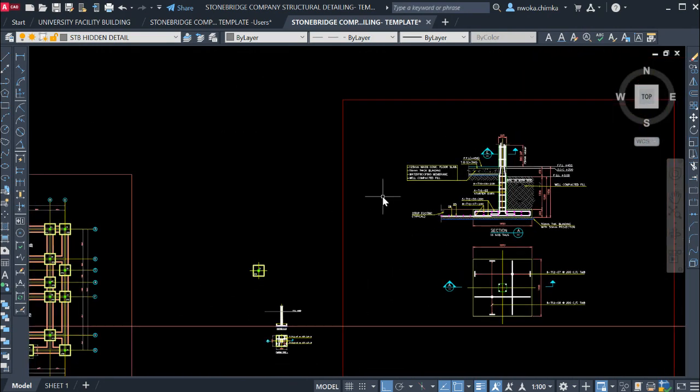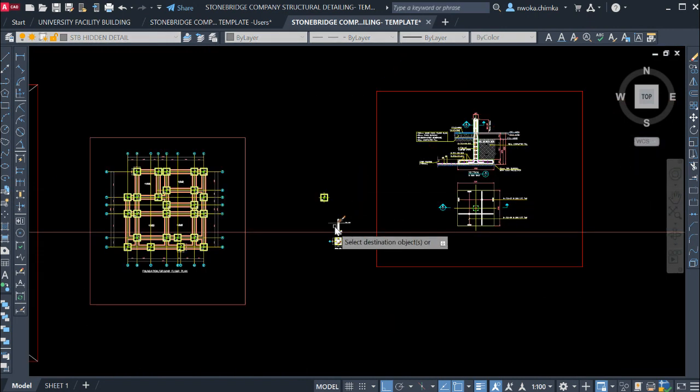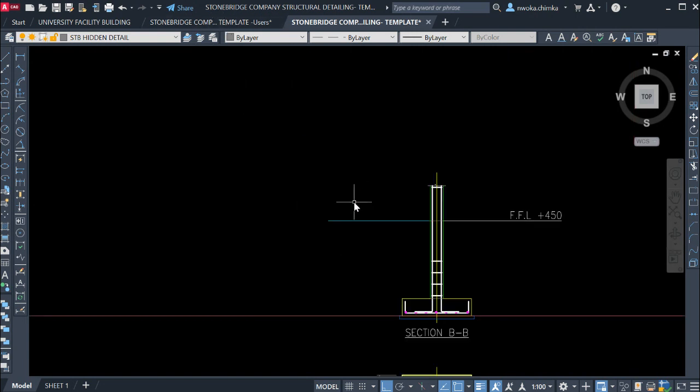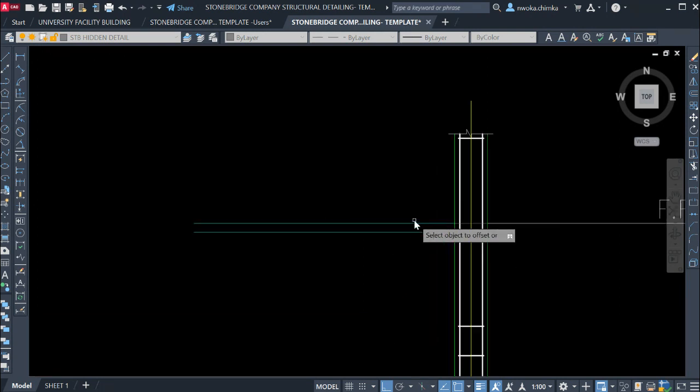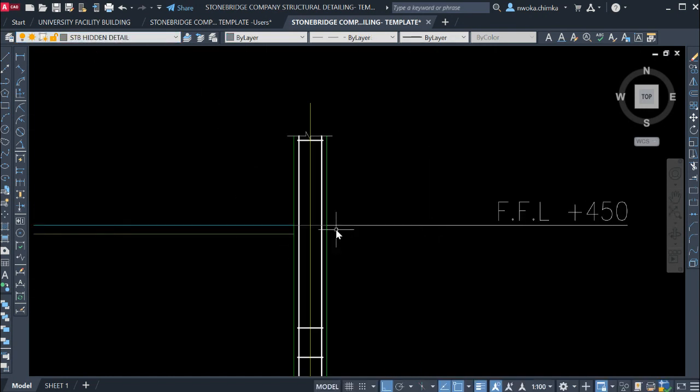So we have to first match properties from this point to this point. That's why you need this template. Now we offset our top of concrete, which is 60, and then we offset this downward, and this now becomes our top of concrete, which is the slab. So click on this and change it to STB concrete slab. Okay, so now we do the same thing again.